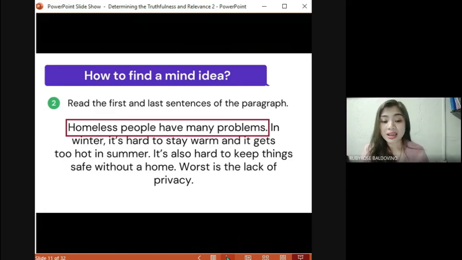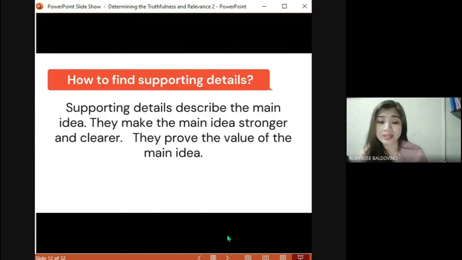Okay, so this paragraph talks about the problems that homeless people have, right? So it's in the first statement, and that first statement is actually the main idea. Now, supporting details, just like I told you, are ideas that support, explain, and illuminate the main idea. They describe the main idea, they make the main idea stronger and clearer. They prove the value of the main idea.